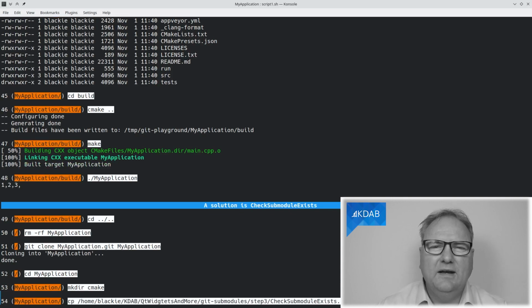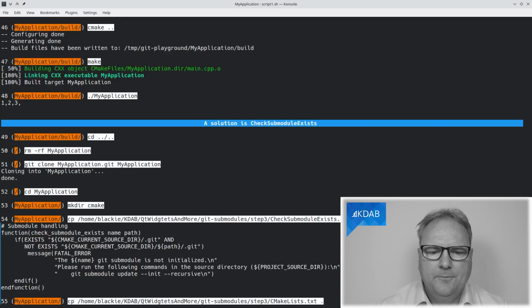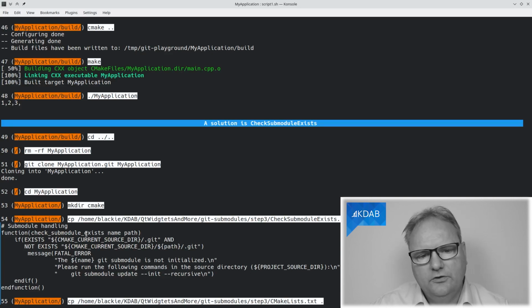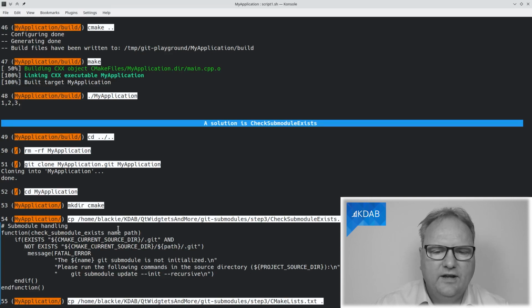So I'll create a CMake subdirectory. I'll copy over this file. And what this file looks like, if we just have a short look at the file here, it's a CMake function called check submodule exists. It takes a name, that's a name that I'll print out, and a path. And if, current source directory.